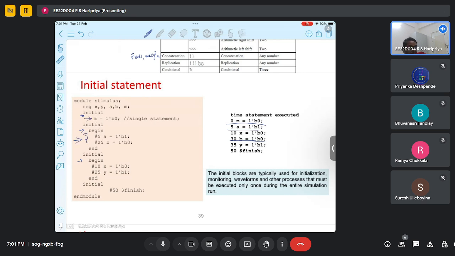Why 30? This is a blocking statement, that is, after completion of the first statement it will execute the second statement. So 5 plus 25, 30. Next they all start with the same time stamp, so 20 and 25, 20, 10, x is 0, 10 plus 25, 35, y is 1, and at 50 we complete the execution.